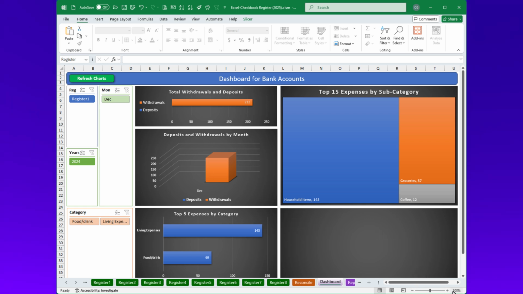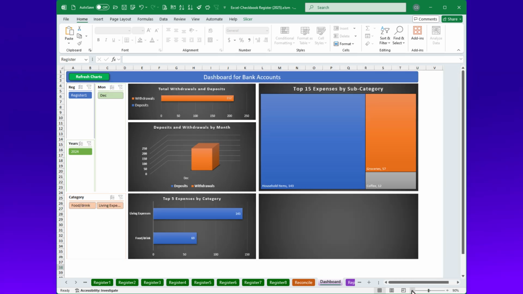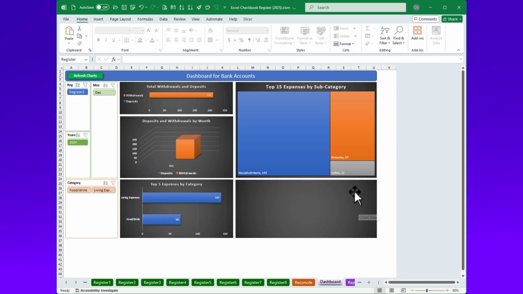First thing I'm going to do is shrink my view down. So there's the 100% and a little minus button. I'm going to click that a couple times to get this a little bit smaller. And next, I'm going to select all of these graphs together and then shift them a little bit to the right so I can make some more room.